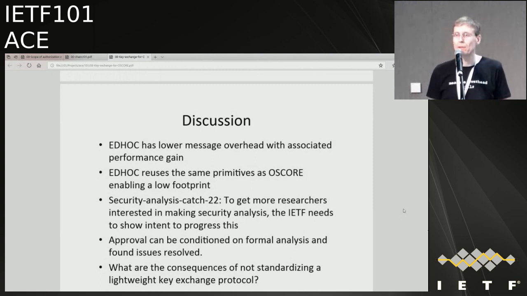Could I just comment on that? So, there has been a number of security reviews of the document, but there are no published papers, for example. Yes. So if you compare with TLS, there are loads of published papers. Absolutely. It's not at that level.